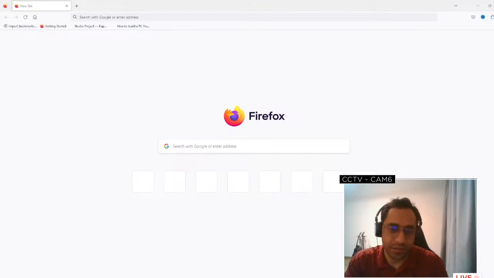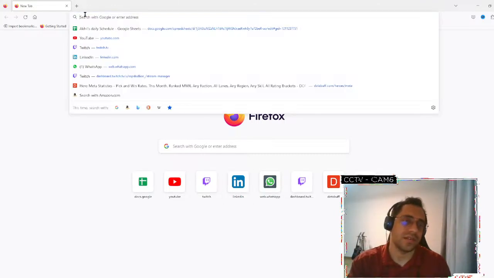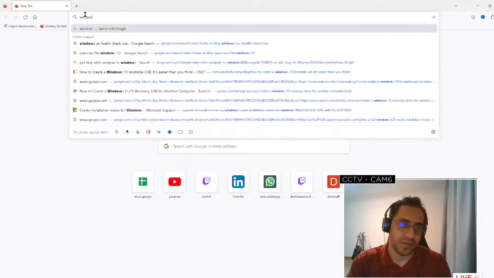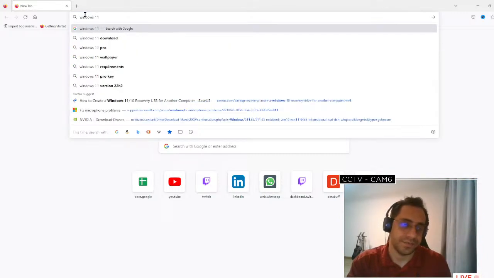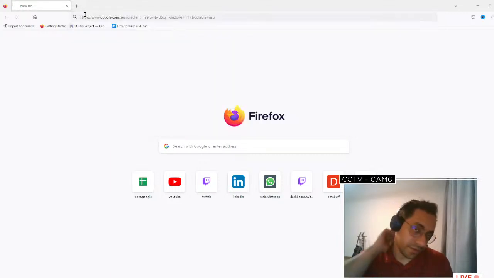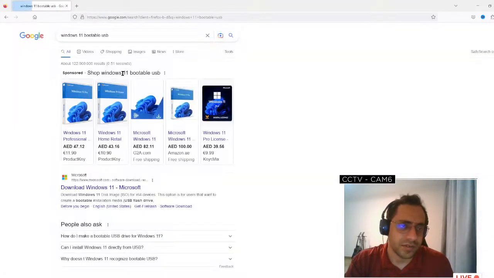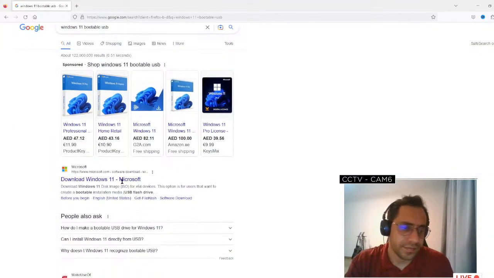Okay, so here's how this is going to go down. I'm going to start with creating a bootable disk for Windows 11, a bootable USB. I think Microsoft has a tool that allows us to do that, so we're going to start there.